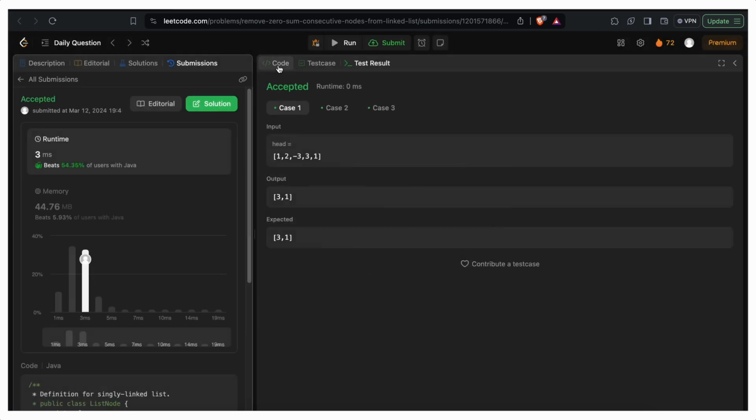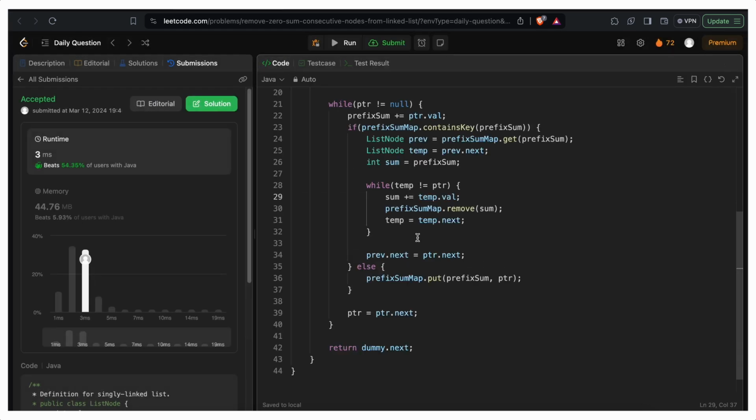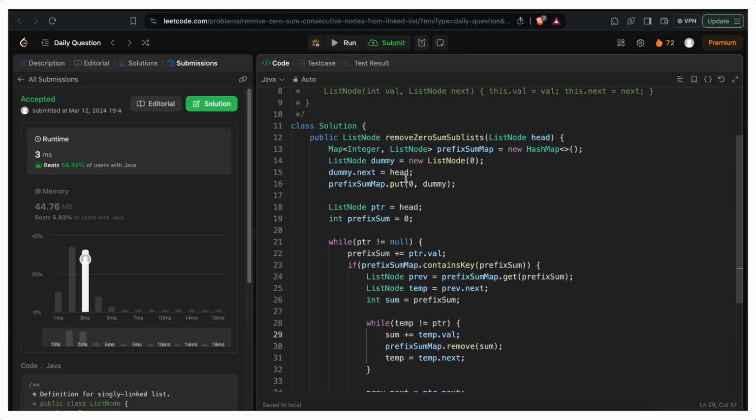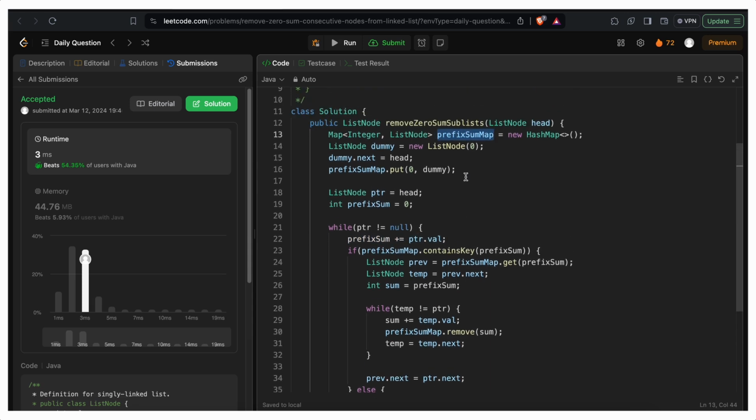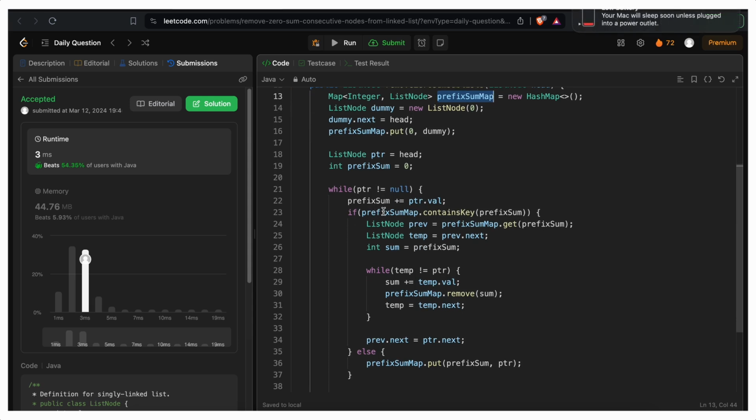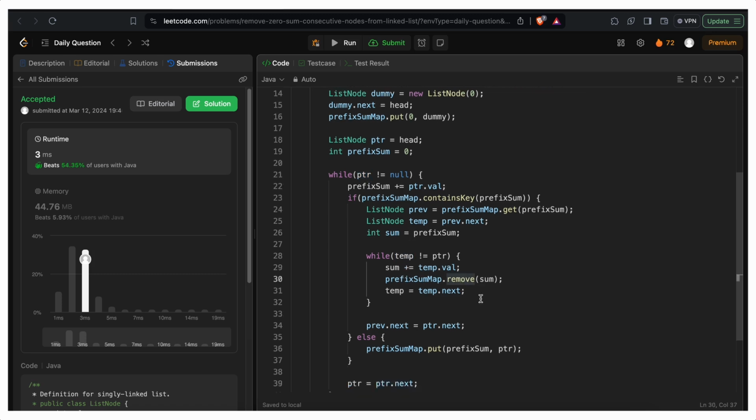So if I talk about the time and space complexity, it's big O of n and big O of n, right? Because it is possible that all the values in the linked list are positive. So now if I try to calculate the prefix sum, it will always be positive and it will be a different value always, right? So we might end up storing n different sums in my hash map. So this can lead to big O of n space, and we are kind of iterating every node twice, once with this pointer and again with this temp pointer, right? So big O of n is the time.